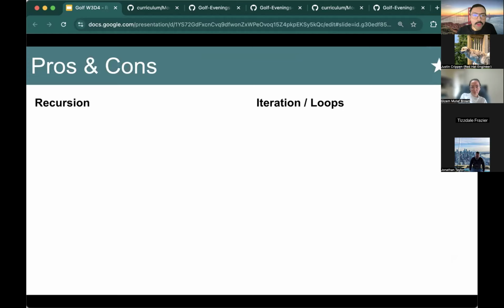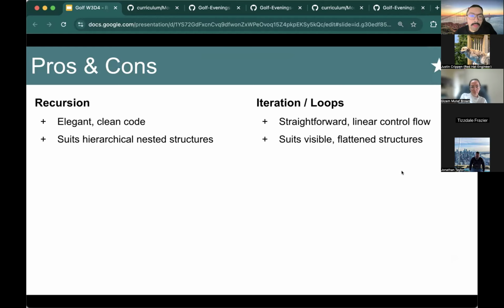Now, let's talk about some pros and cons. I think a few of you have already mentioned some, like for recursion, basically we have the possibility for more elegant, clean code. Pro of iteration and loops as an alternative would be maybe a more straightforward linear control flow. It might take more lines of code, but it may be easier for a beginner to understand. And sometimes that's useful, right?